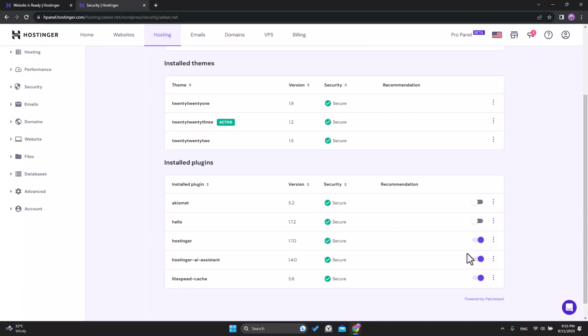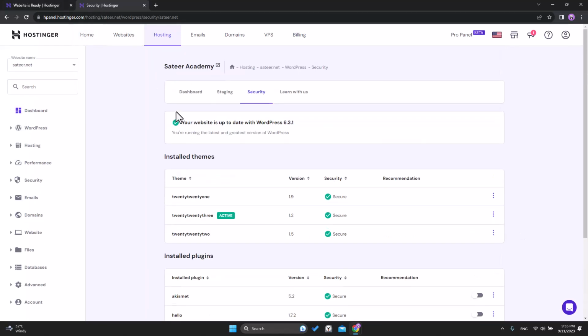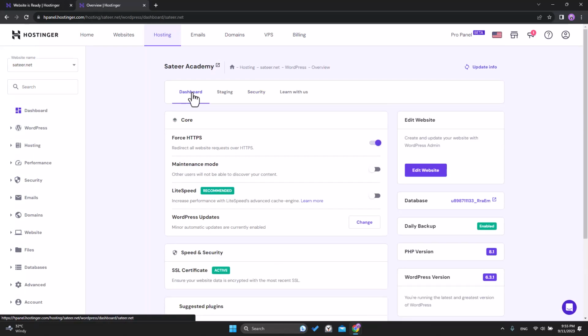Here you can see there are some plugins which are automatically installed and activated. You can click and disable them right now. Also, you can delete them if you want. We will delete them from the WordPress backend. Now let's go back to the dashboard.